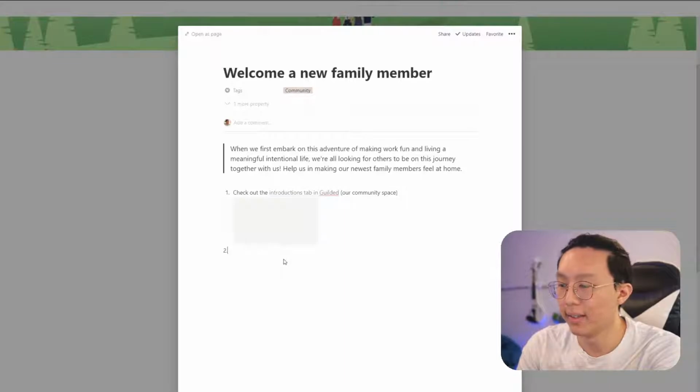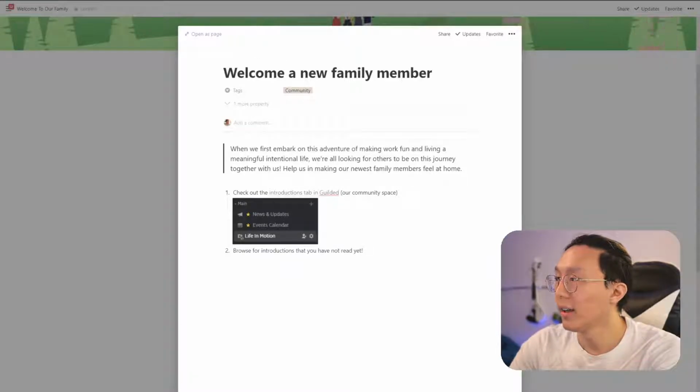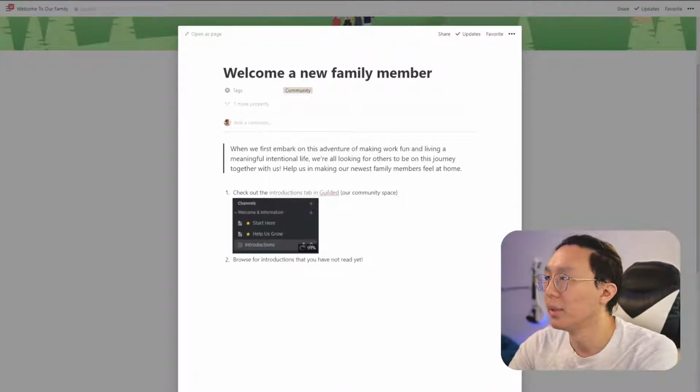Perfect. And then the second thing to do is browse for introductions that you have not read yet. And then we can see that inside, oh, whoops, that's the wrong page. I actually meant introductions here. So I screenshotted the wrong thing. Let me just do that again. So that's the screenshot under channels. Perfect. I'm going to copy that and I'm going to replace this and make sure that the links are proper.